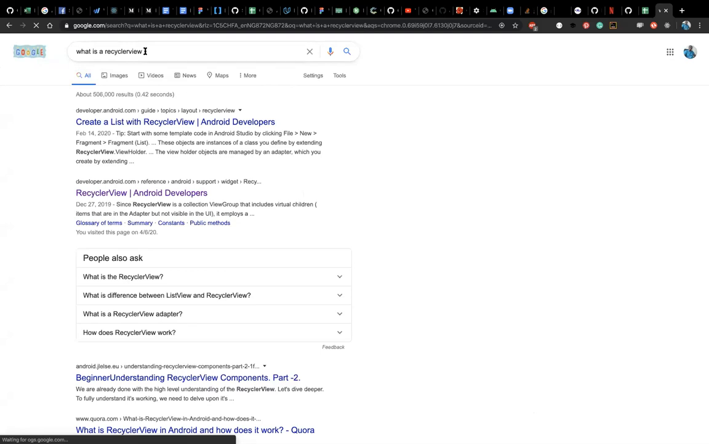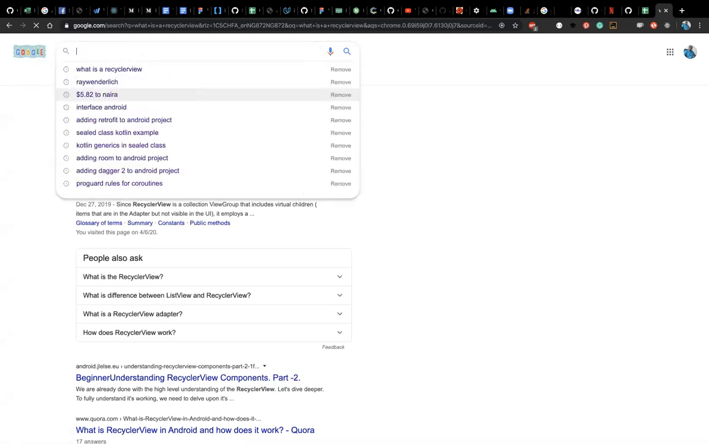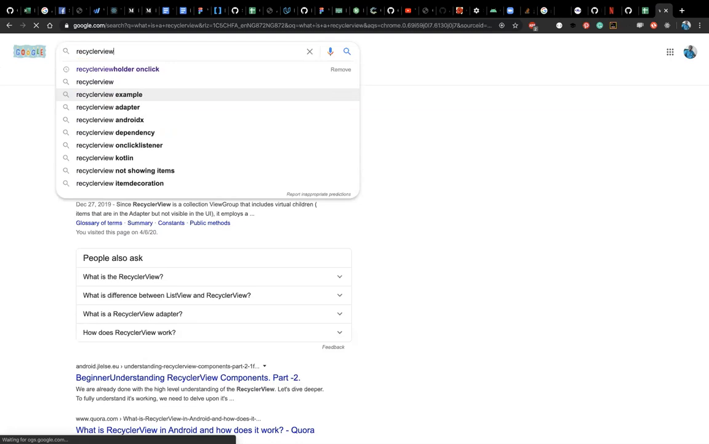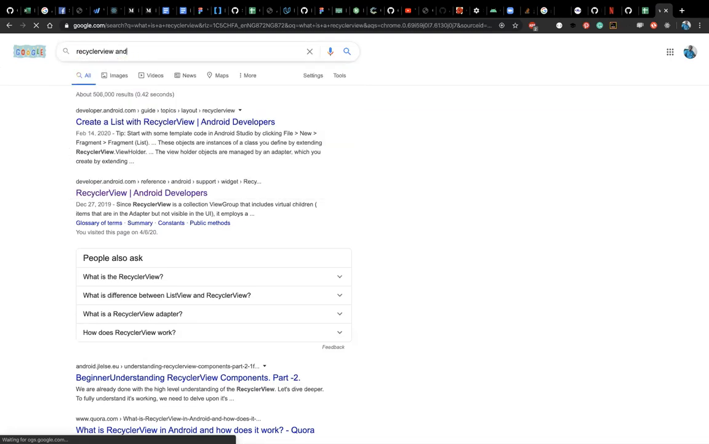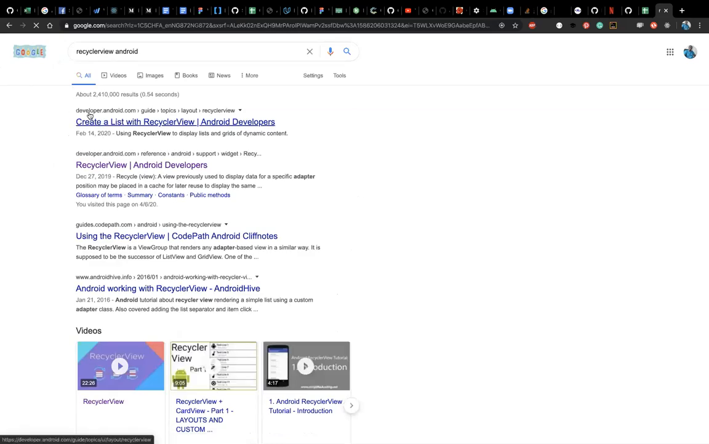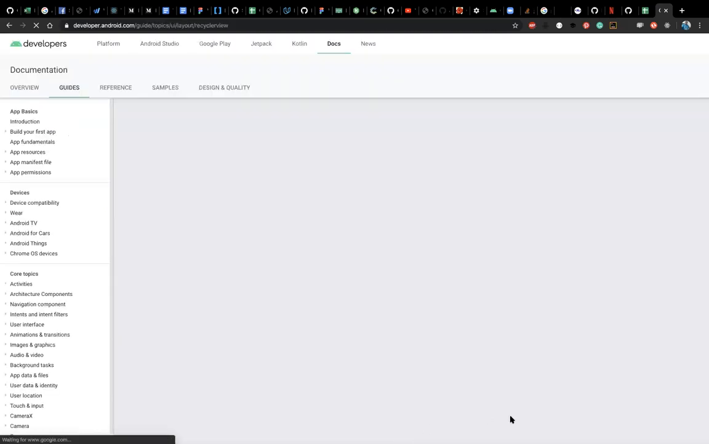So if you're looking for a view in Android and you want to understand how it is used, let's use the recycler view for instance. Do this and put Android at the end of it. The first option that will come is developer.android.com. You can never really go wrong with this option here. If you click that, well, that is embarrassing.